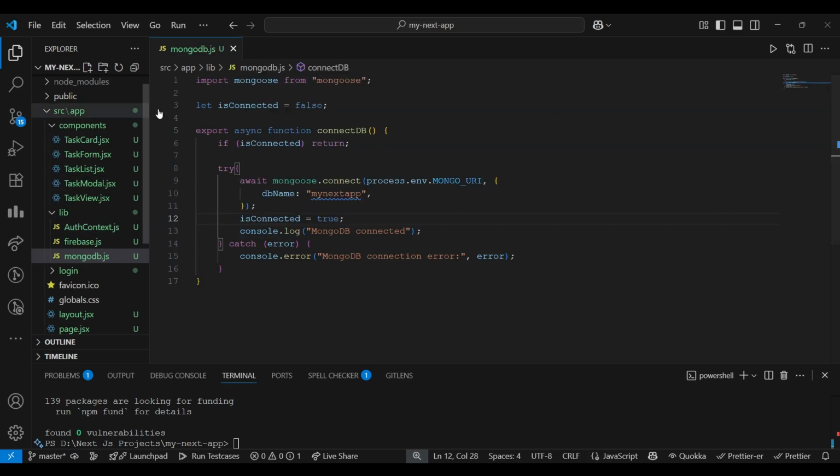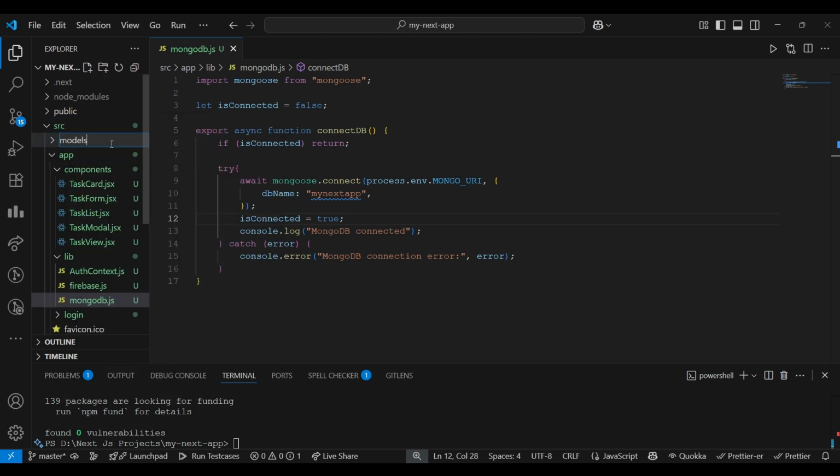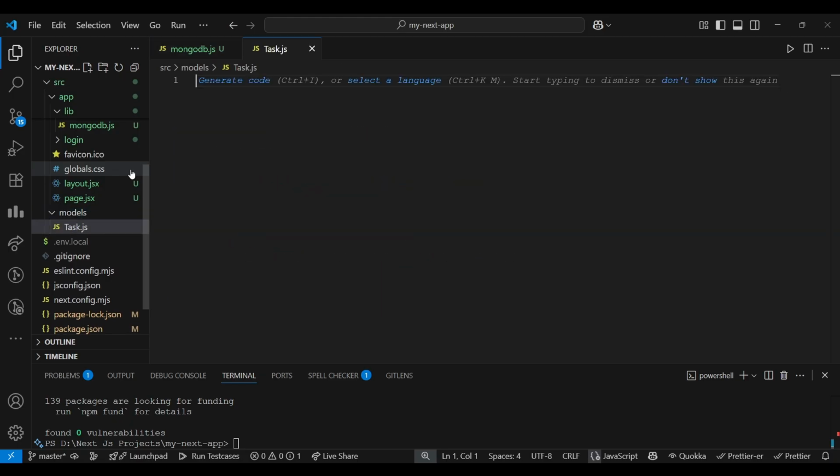Now we already defined our Mongo URI in our .env.local. Now we need to make sure to create a model here. In the source folder, make a folder named models. In that, make a file named task.js. In this file, we need to make a model for the task, with the values of what we need to store as a task or to-do list task.